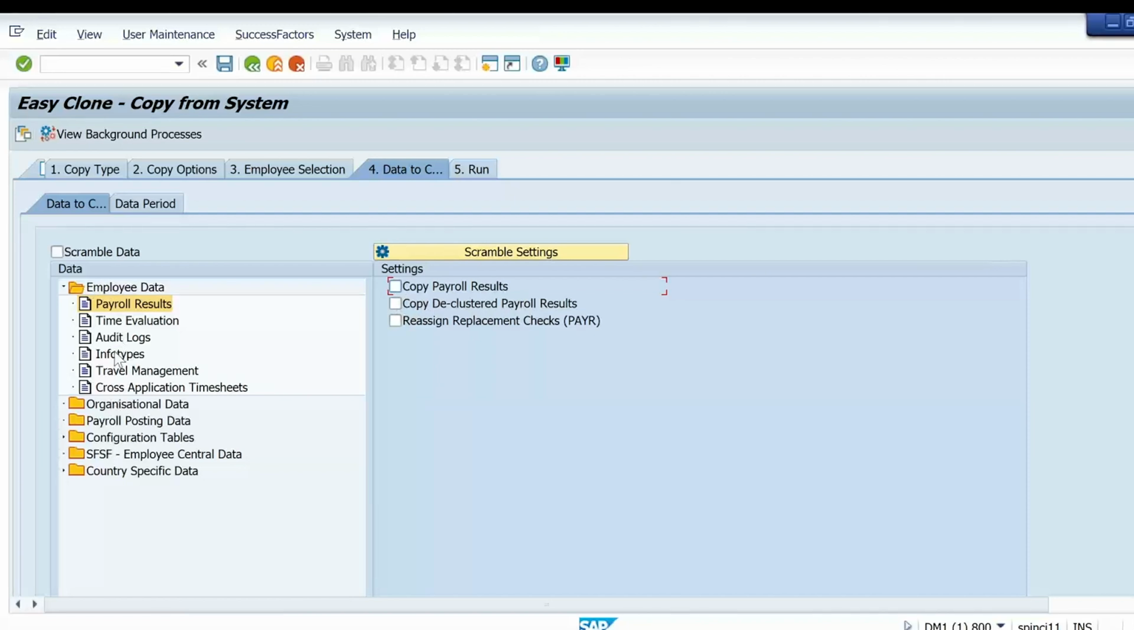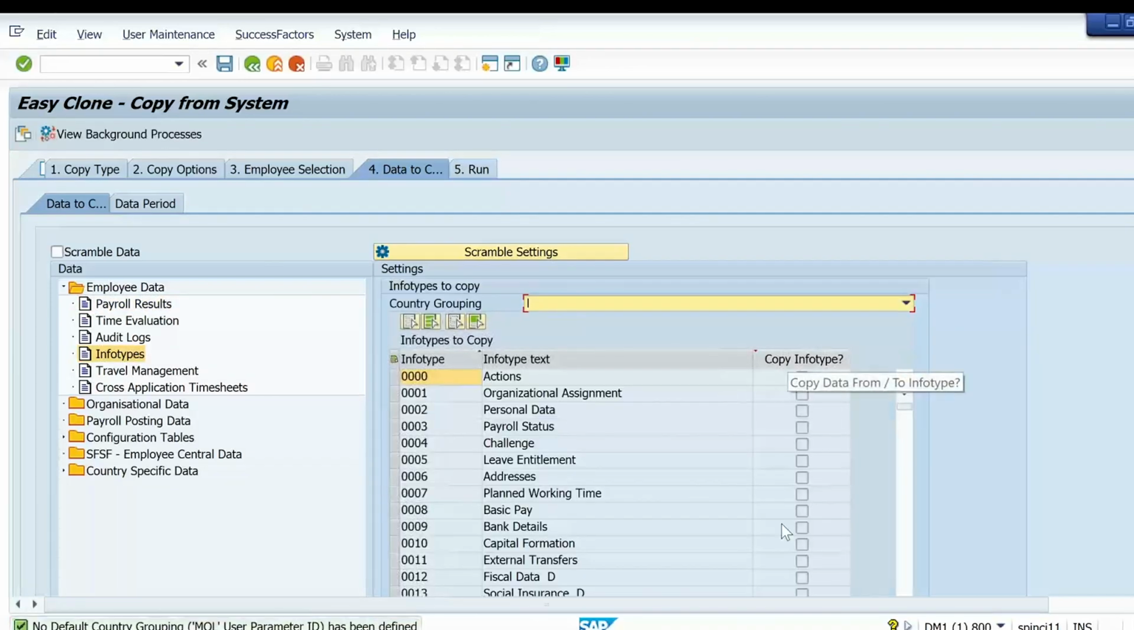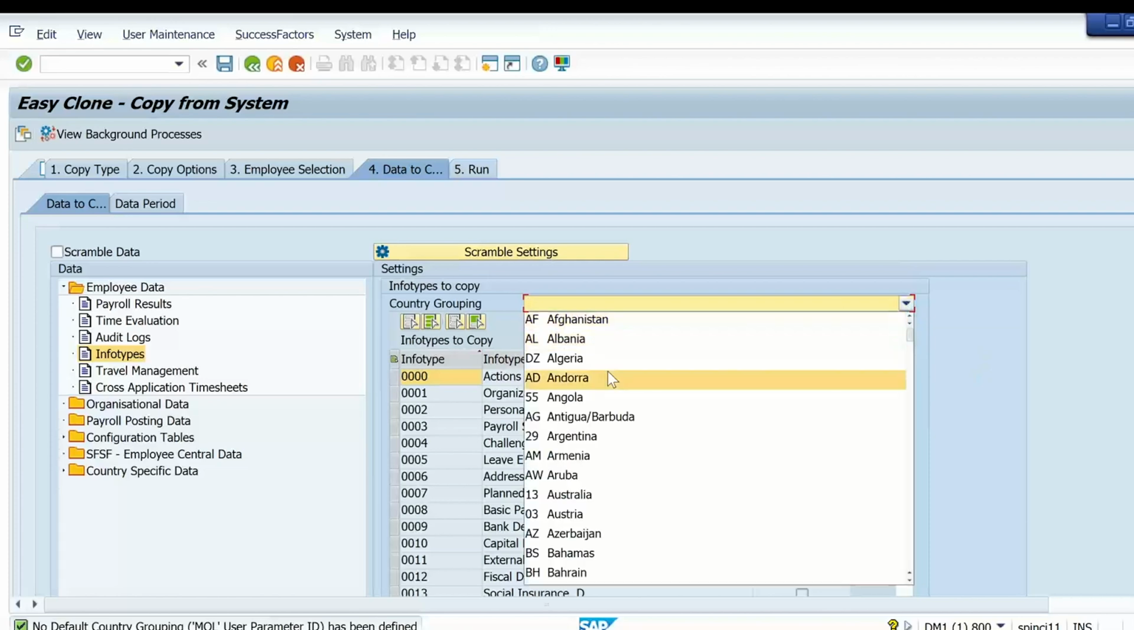As we go through here, let's look at infotypes. If I double click on infotype, you will see it brings up the full list of infotypes, all the PA master data infotypes, and those are by country.